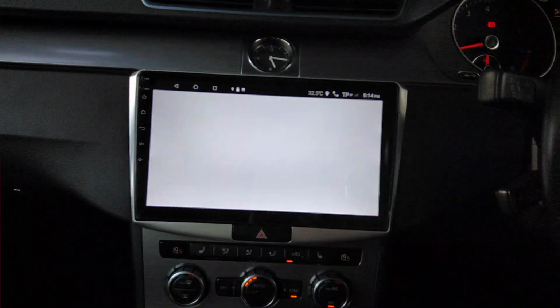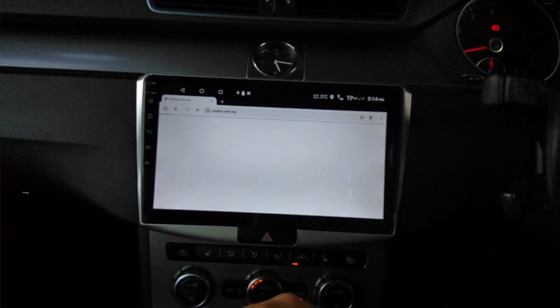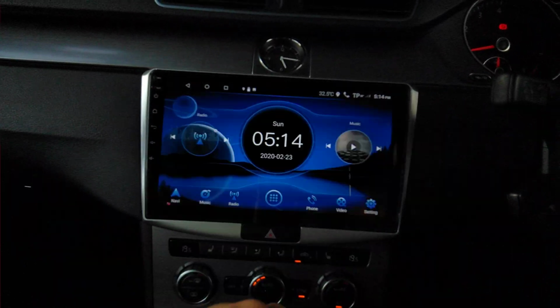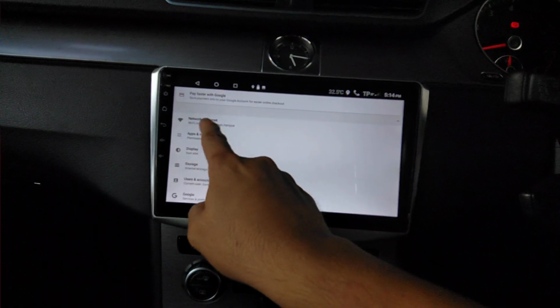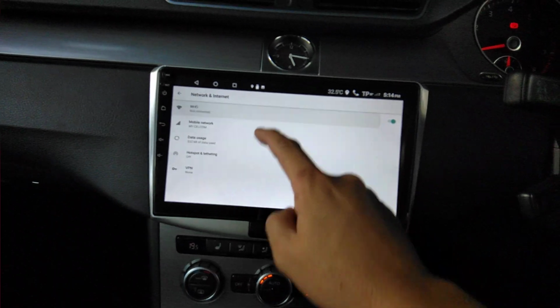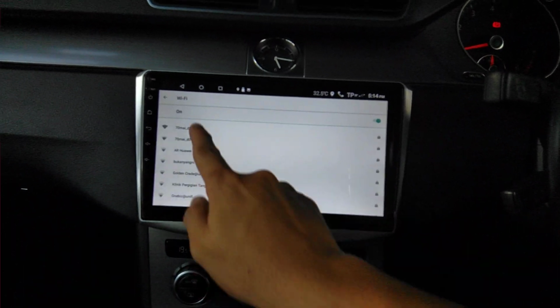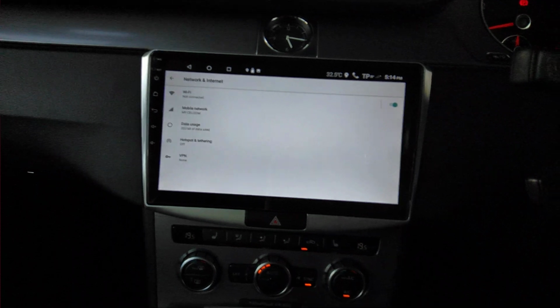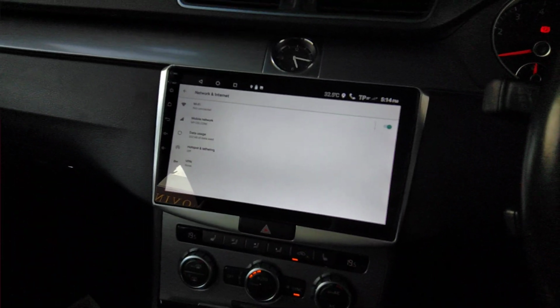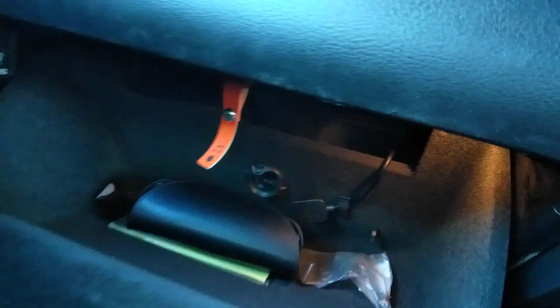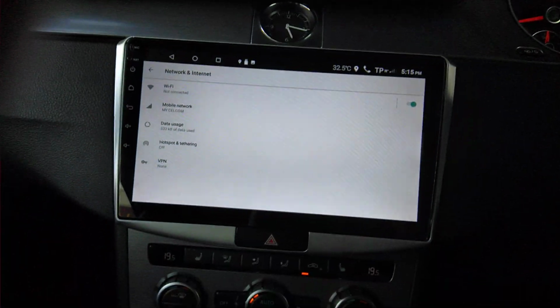Google Chrome. Connect with your phone hotspot, you can use Google Chrome. Okay, go to setting, network internet, turn on Wi-Fi, connect with your phone hotspot for internet. Or you can insert your SIM card. Okay, it's got a SIM card slot. So insert your nano SIM card to connect to a mobile network.